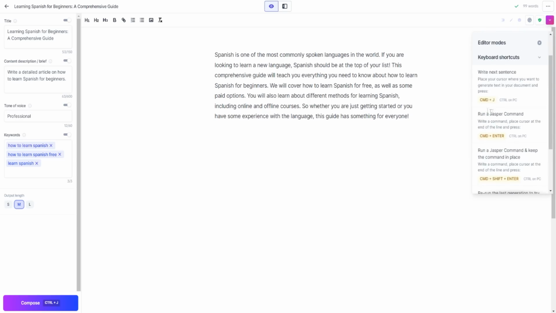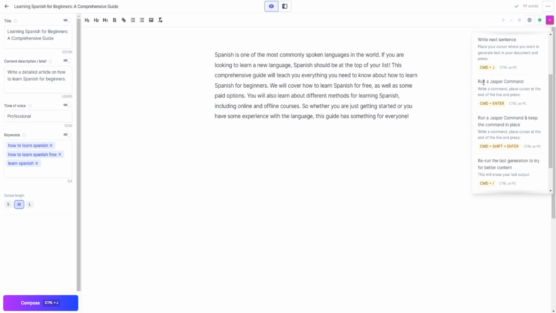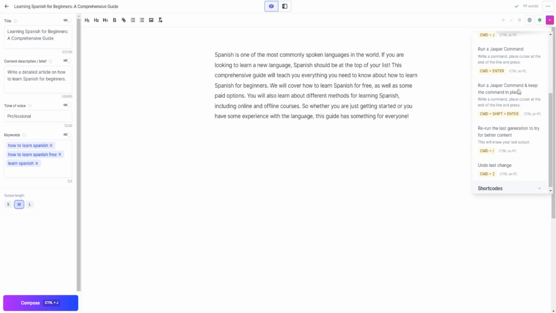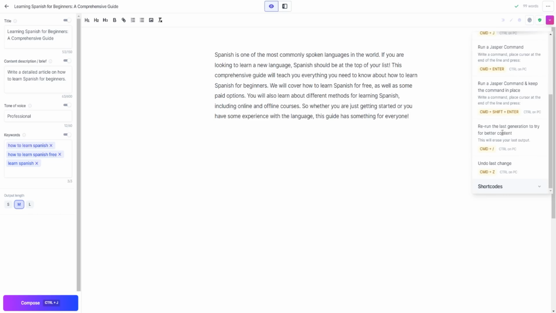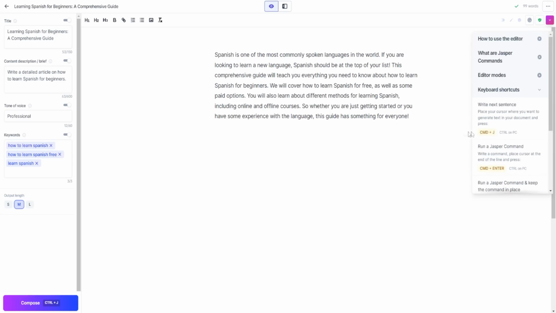So you'll see there's a bunch of different shortcuts right here, including command plus J, write next sentence; command enter, run a Jasper command; command shift enter, run a Jasper command and keep the command in place; and rerun the last generation to try for better content. And you can also undo the last changes. So you can just use these shortcuts right off the bat to make it easy to do your work inside of Jasper and for Jasper to do its thing, right?